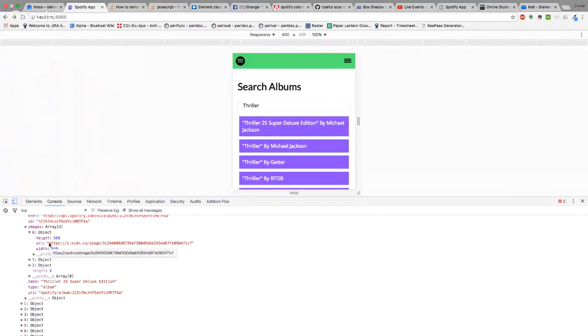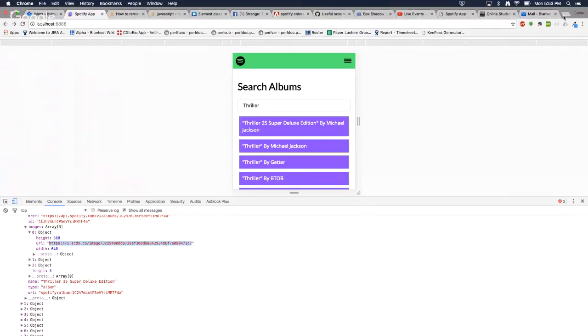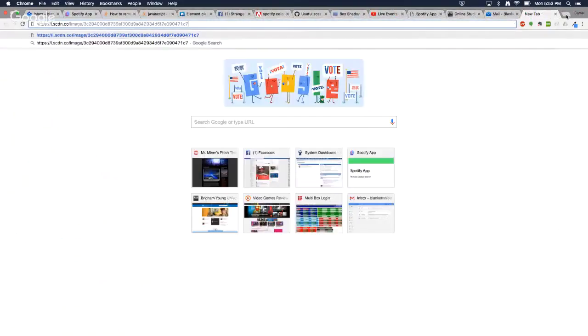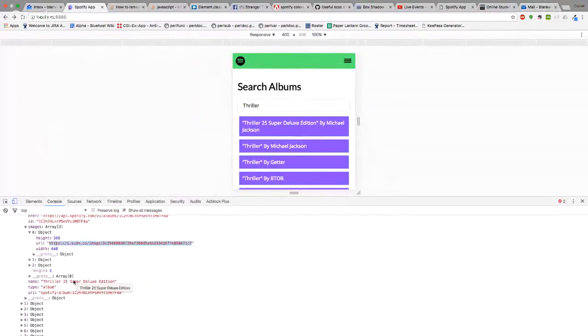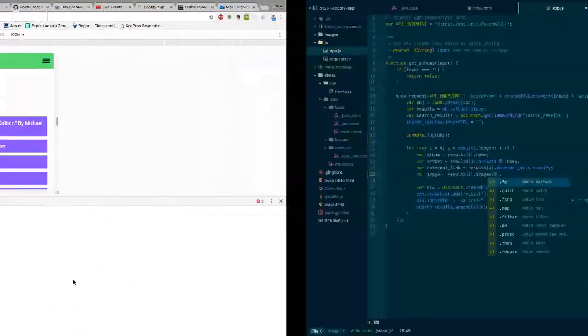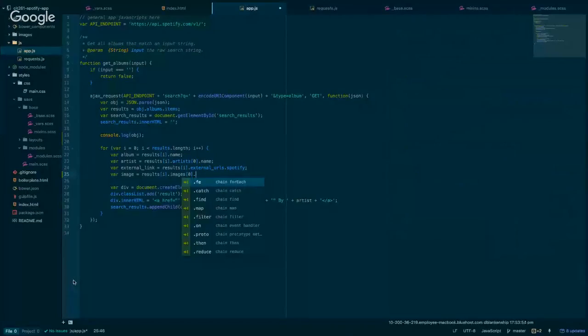So you'll notice if I grab this URL here, and then I copy and paste it here, it pulls up the album cover. So they've given us in their response a public link to the album cover. So we can use that in our app. So images 0.url. So this will give us that link that we're looking for.